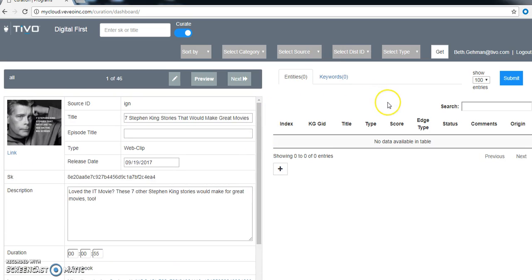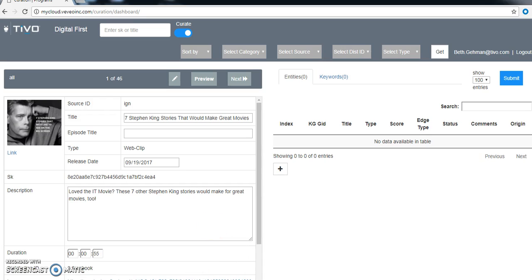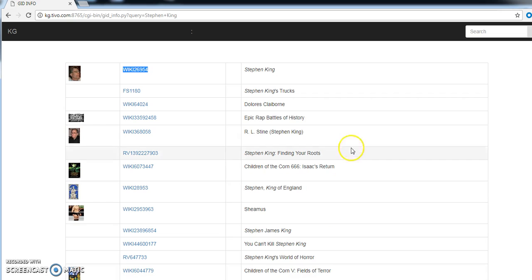So now we need to move over to the right side where we have a tab for entities and another tab for keywords. The one that's up here is entities, and there has been nothing suggested for an entity. So we're going to need to fill in at least one. How we do that is you will be provided with another link to go to, and that is this link here.